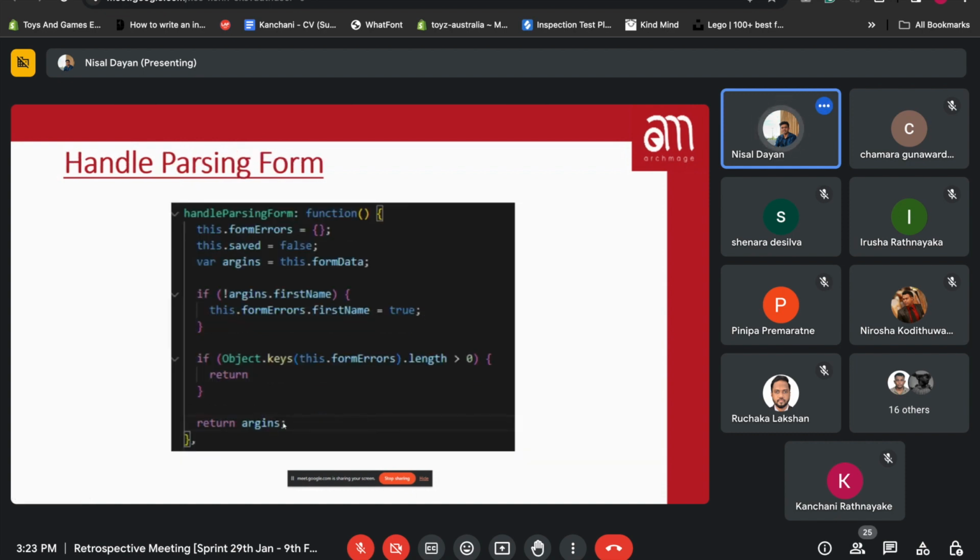And this is the handleParsingForm. It initializes the form error object and validates each form field and sets corresponding errors in the form error object. If there are any form errors, it returns without submitting the form. If validation passes, it returns the form data for submission.